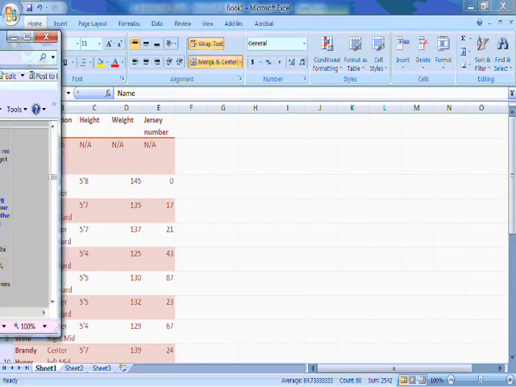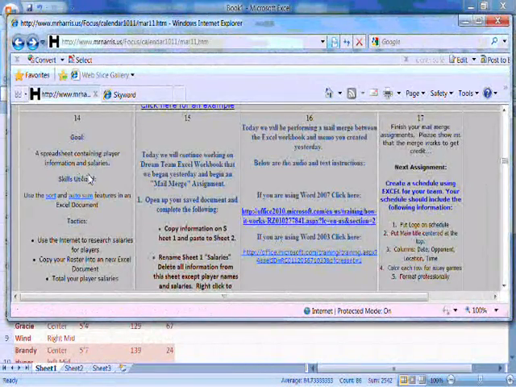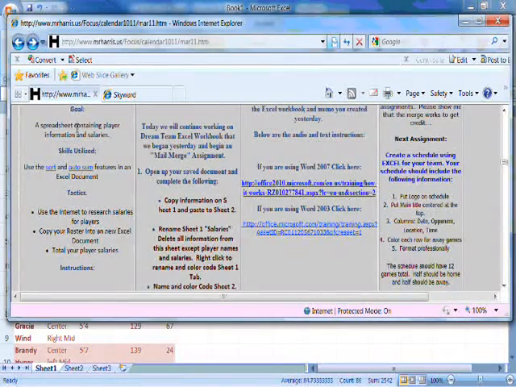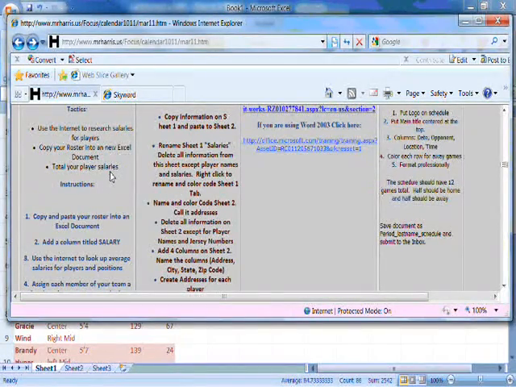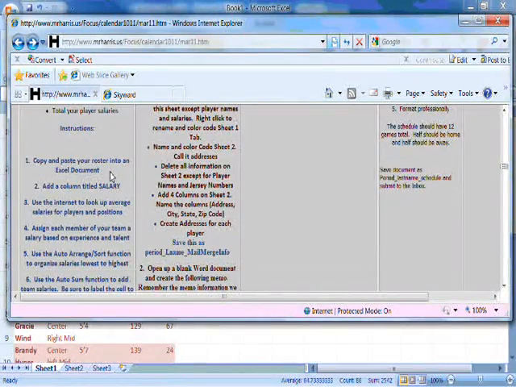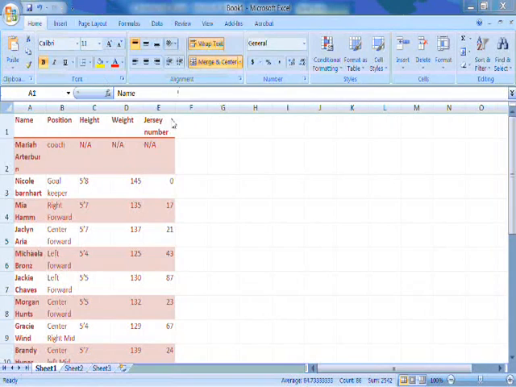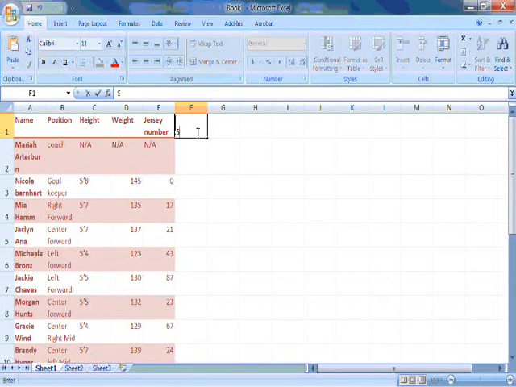Alright, so let's look at what we were supposed to do yesterday. We need a spreadsheet containing player information and salaries. So we're supposed to add a column called salary. So at the top, I'm going to type in salary. You're supposed to search the internet and come up with a salary. So the idea would be, like, let's say you have a baseball team. You might look up a couple of pitcher salaries and ballpark how much that's going to be, and then put it in here.